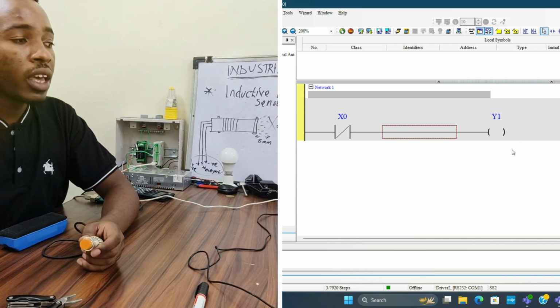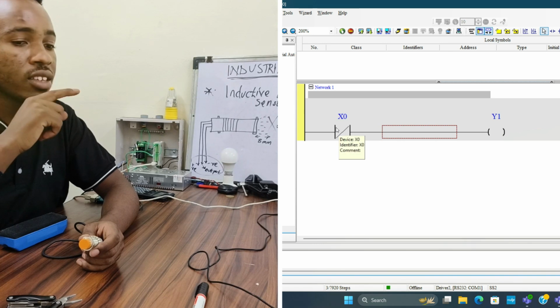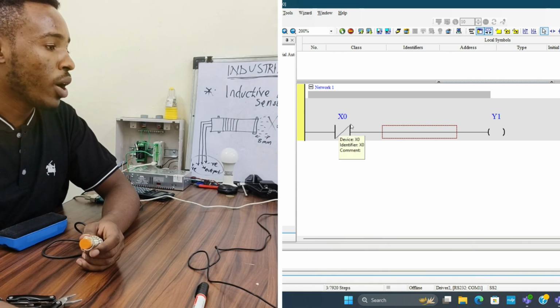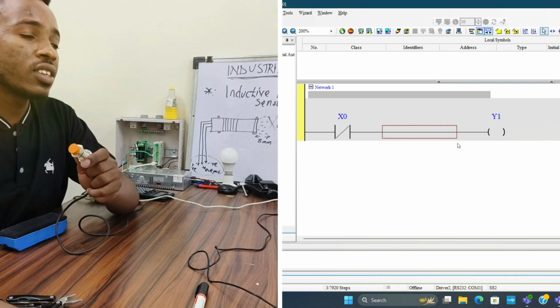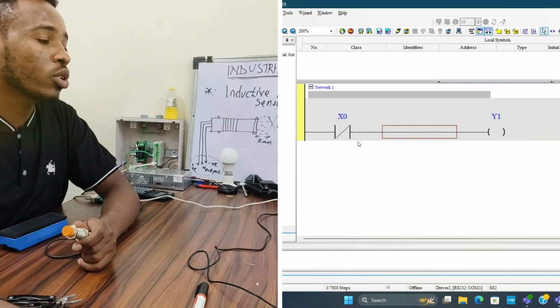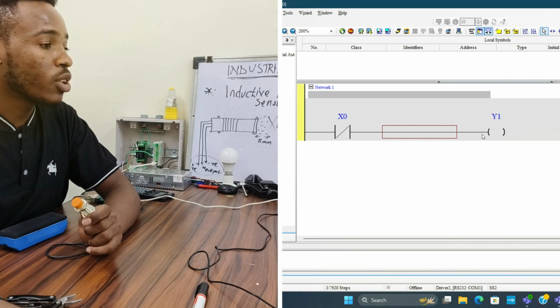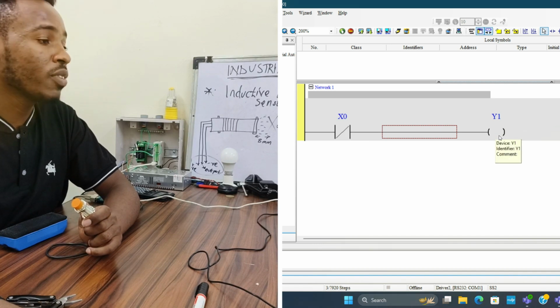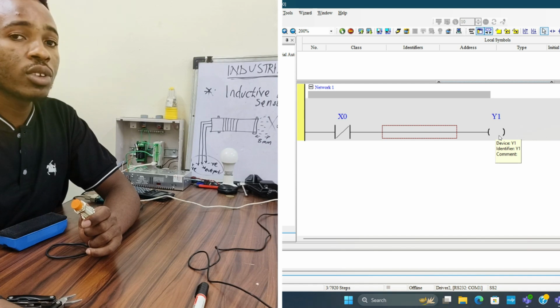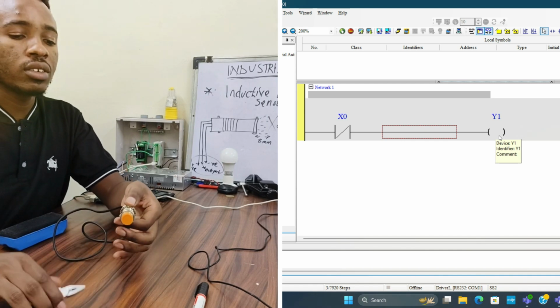But now remember the condition I gave to the PLC in this kind of program. We have said our input is X0, which is this. It is connected in the normally closed condition. And whenever I activate this, it has to give me an output. Let's try it.